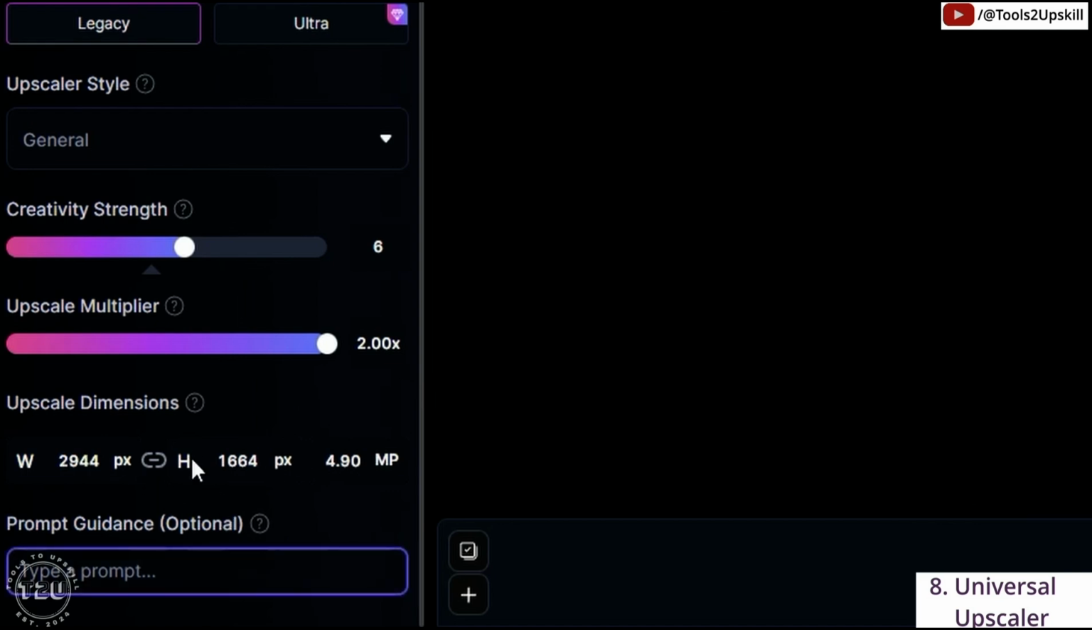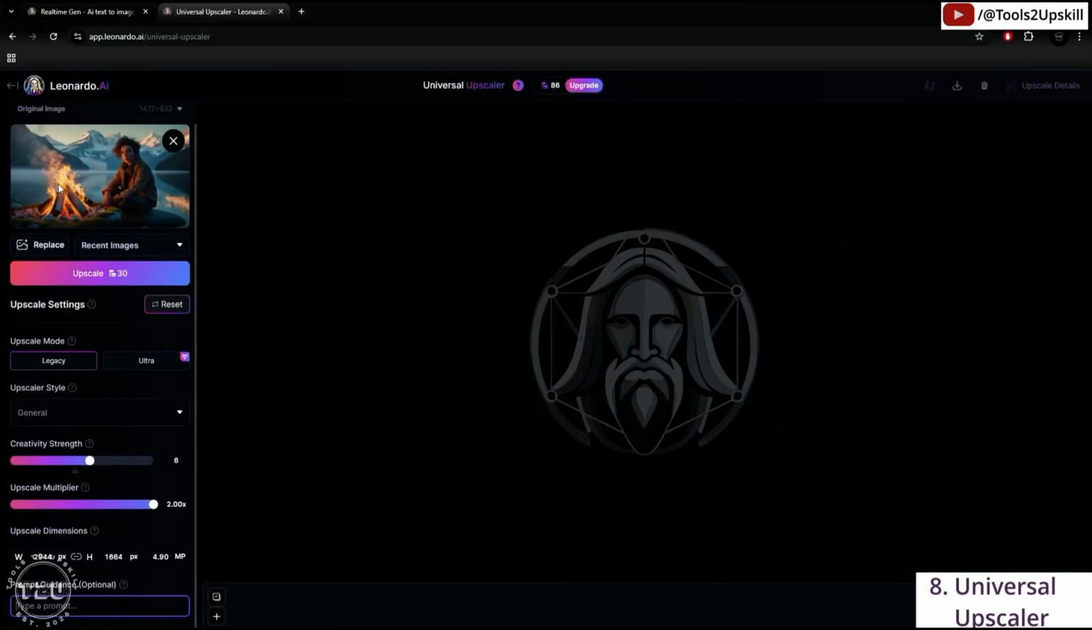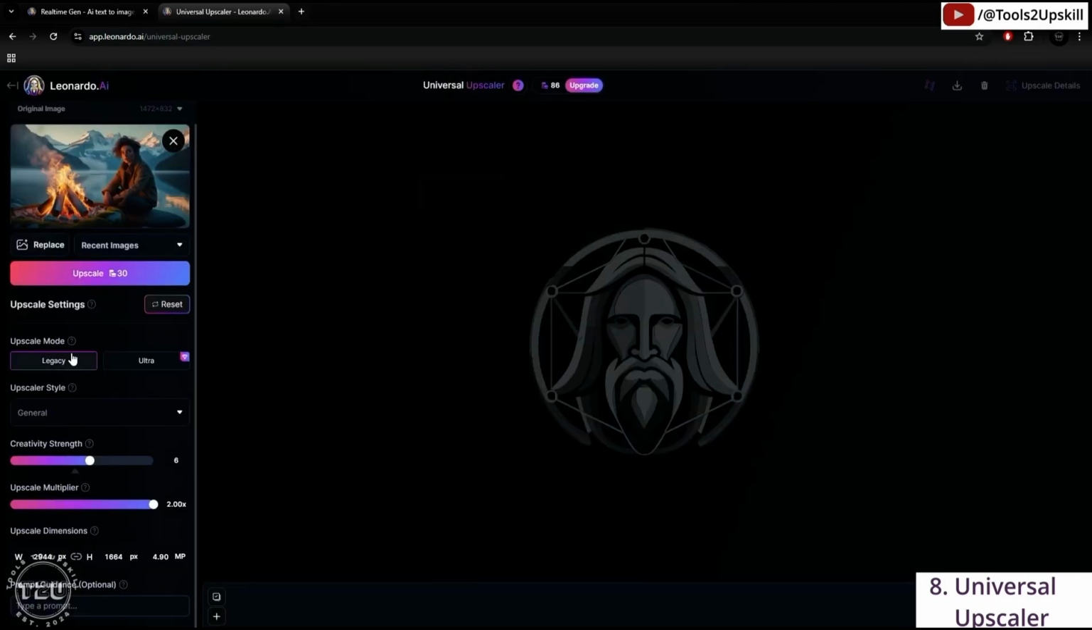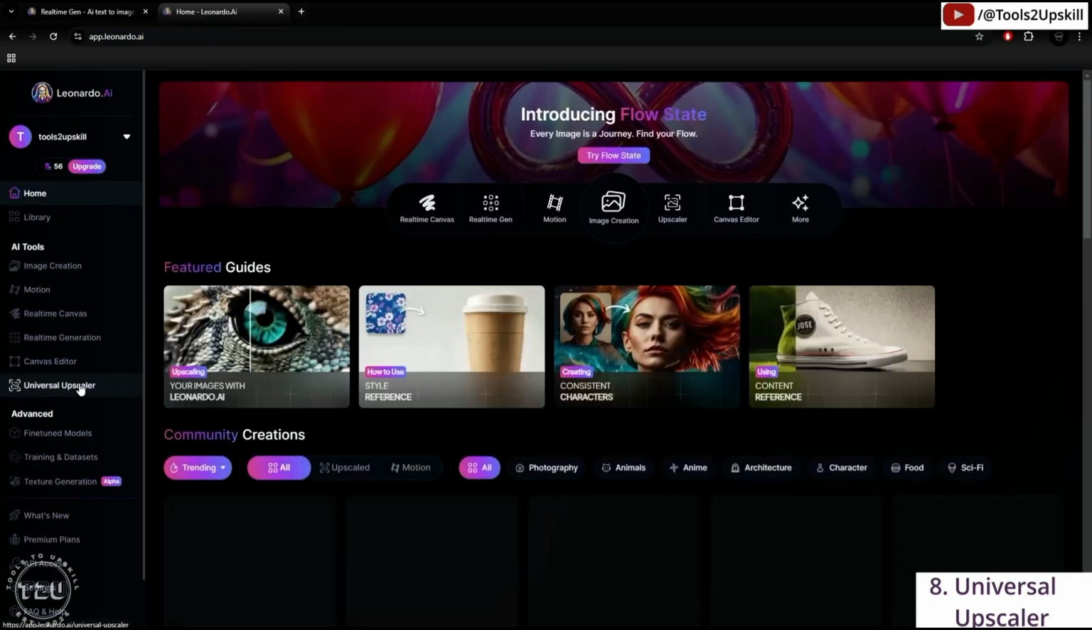Prompt guidance is optional if you want to change a few things in it. Let's say reduce the size of the bonfire or anything like that. You can do that here. Ultra not available for us. Upscale mode, we can only go with legacy mode. And once I upscale it, it will give me an upscaled image. This will take a few seconds. And just the way we saw with real-time generation, how we upscale the image will be upscaled over here as well. So that's about Universal Upscaler.